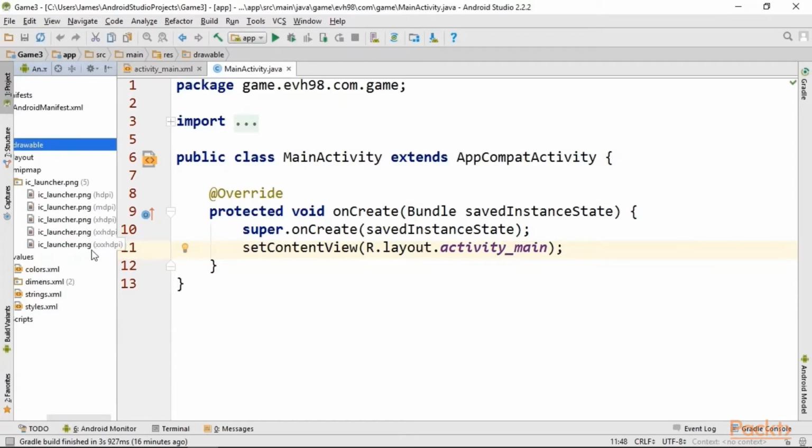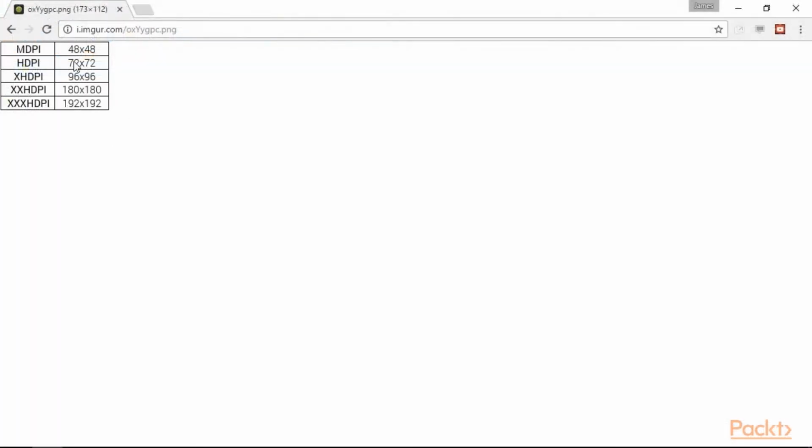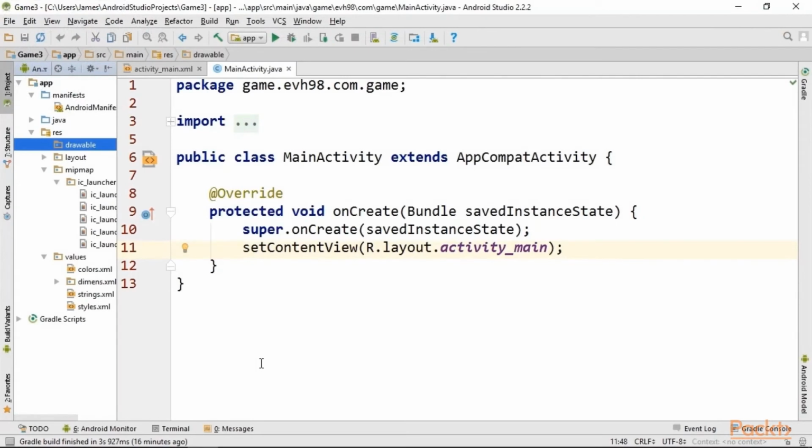Just to help you out, I've made a little table, and this table has the exact sizes of what your icon should be for each of these. And this should give you a rough idea of how different these sizes actually are. So now, say I wanted to import my own drawable. In an ideal world, I would make 5 different images, all with the ratios that I showed you previously.